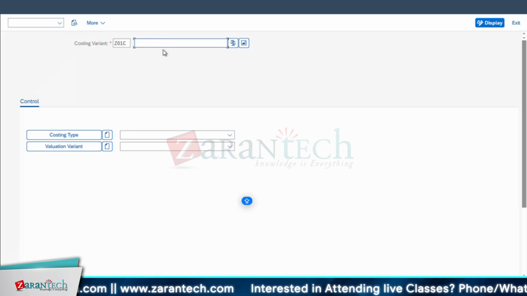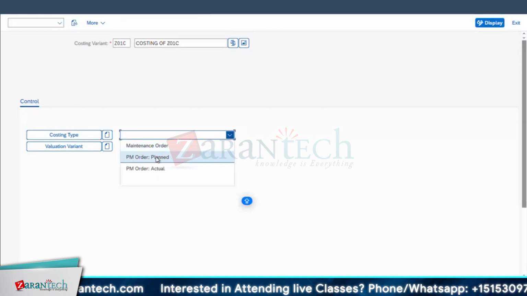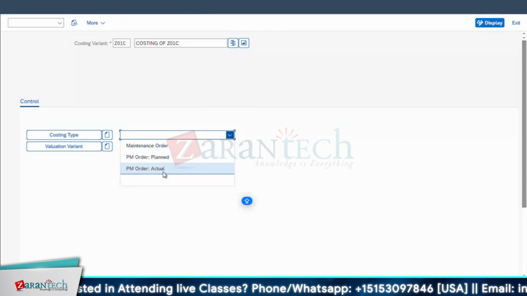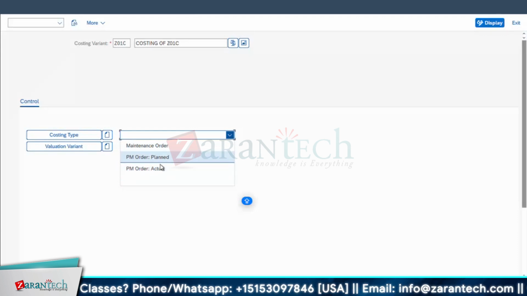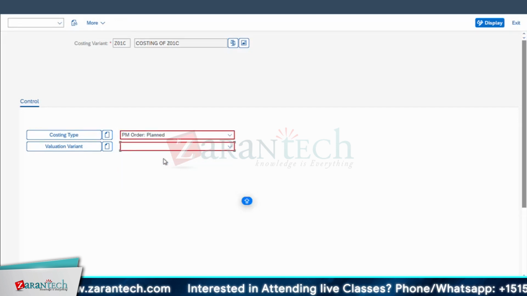Here I'll give costing of Z01C. Yeah. Now it will ask what your costing type is, whether you are doing it for the maintenance order, meaning complete, or only for planned or actual. Now it is asking me. So we have created two different ones, right? For planned separate and for actual separate. Correct. So I'll go for planned separate. Example, say planned order cost.